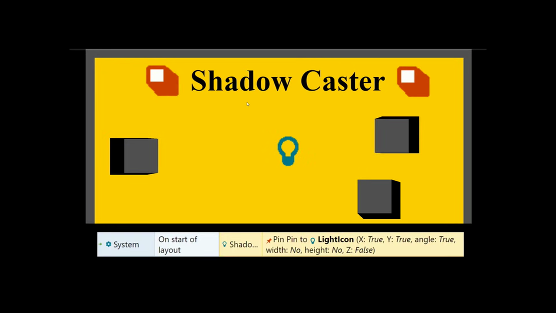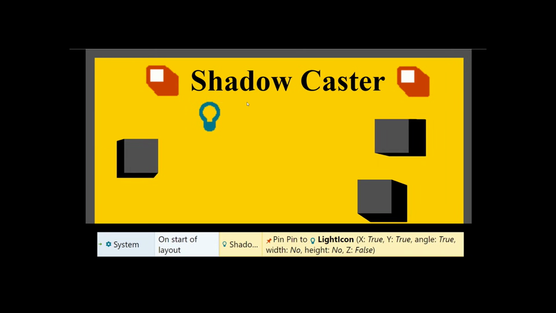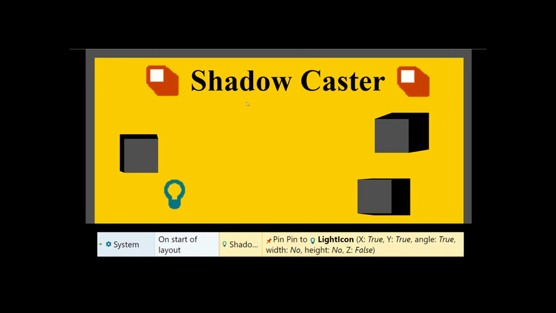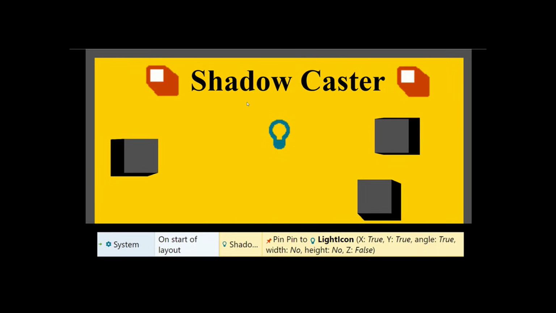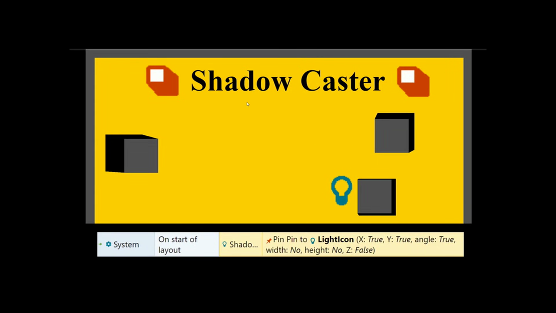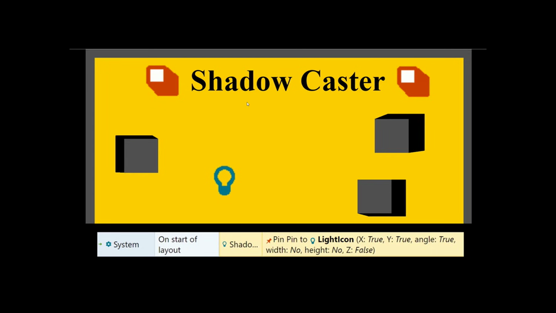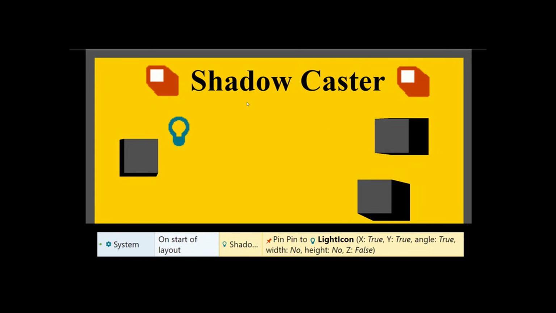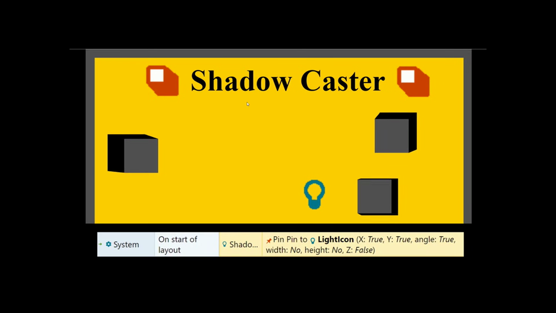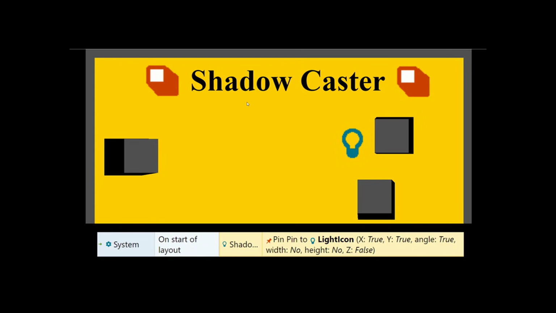Shadow Caster allows us to cast shadows. Now you have to add the light object and this will be invisible once you play the game. I've just added an icon just to show you what happens. So you can pin this to your player using the code below. But again, on its own, the light object is invisible, but it does draw and cast light, which then casts shadows on anything that's got the Shadow Caster behavior.